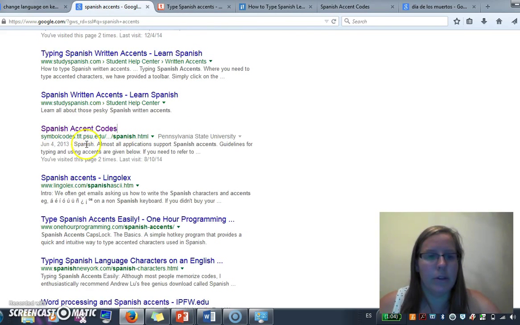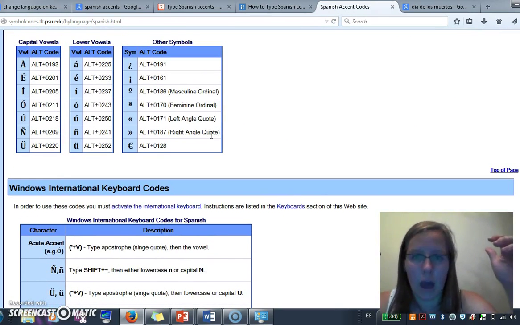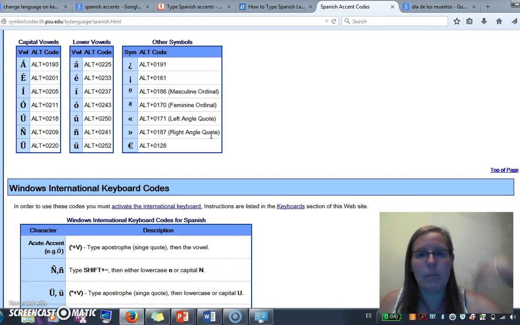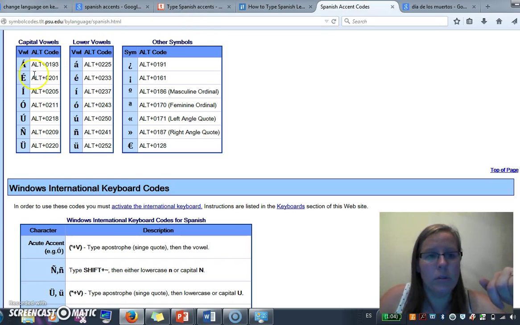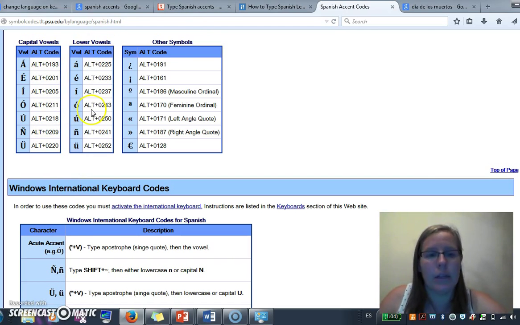Once you've searched online, you have a couple options. If this one here, Spanish accents codes from, I believe that's Pennsylvania State. This one's great because if you have a desktop or a keyboard with the 10 key with the numbers on the side, you can actually push down Alt and hold it and type these codes, and those will give you the characters. Okay, so they've got capital letter, lowercase letter, whatever you need. So those are really awesome if you have a 10 key.